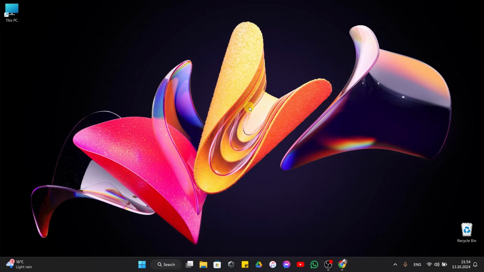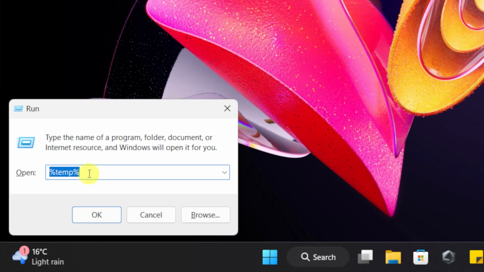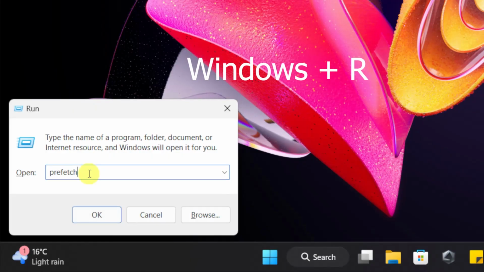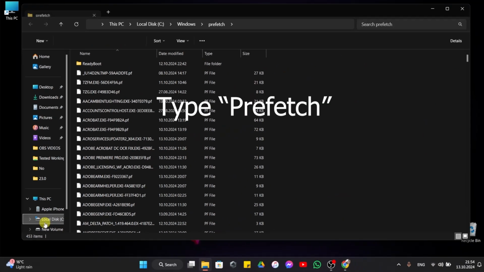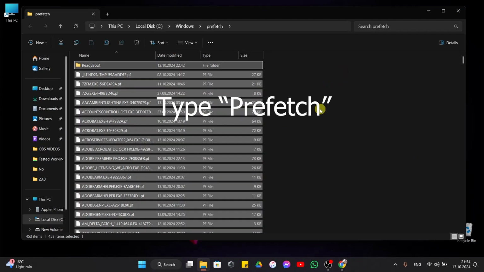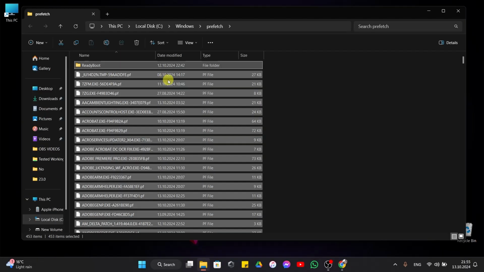Now we have the next step, clear Prefetch files. This is the same thing you want to do. Just click Windows key plus R and type Prefetch. And when you open this window, select everything and delete these files too.